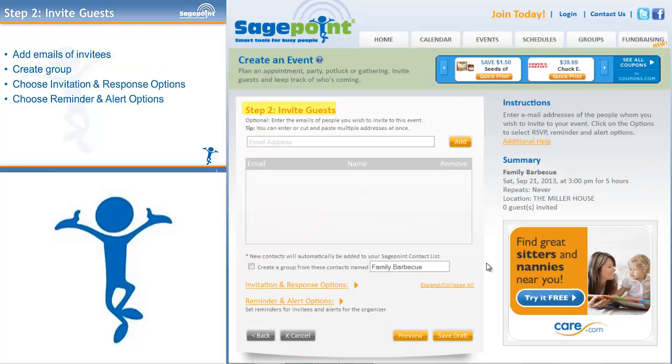I am now taken to the Create an Event Step 2 Invite Guests page. This is where I will invite my guests via email. I may enter the emails of my guests individually or by entering a comma-separated list, or I can cut and paste multiple addresses. I will enter just a few addresses here for demonstration purposes.